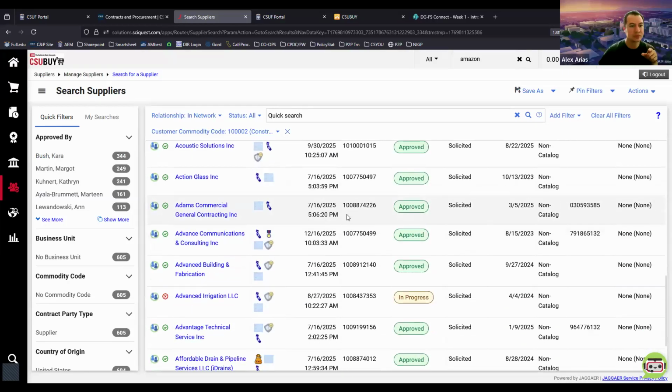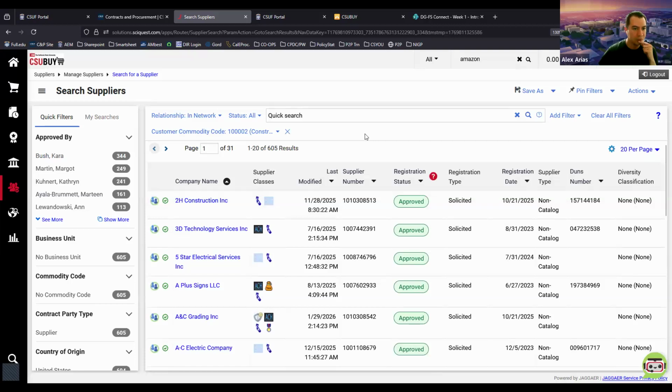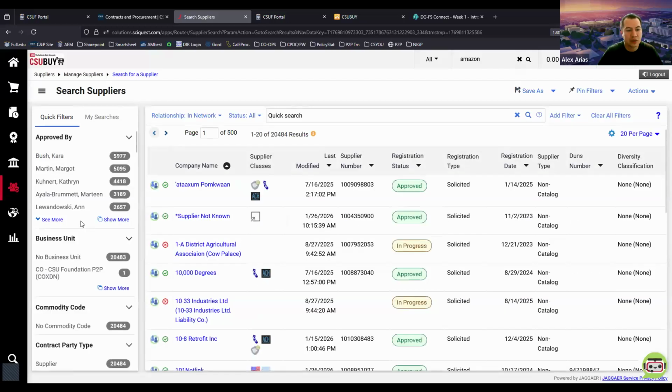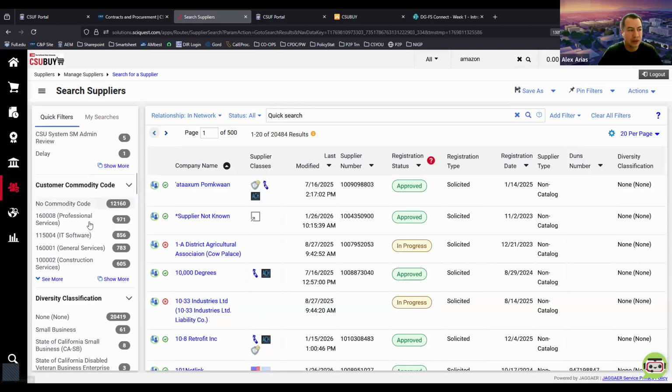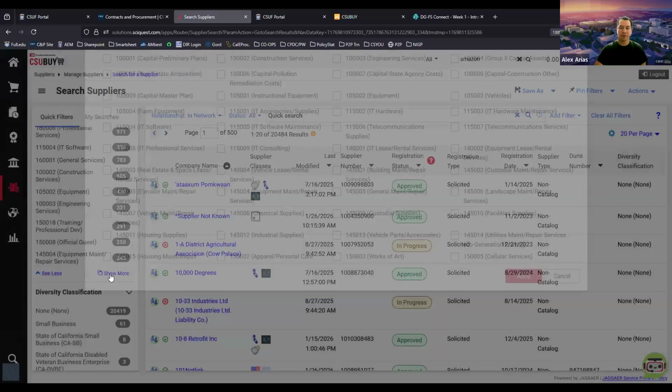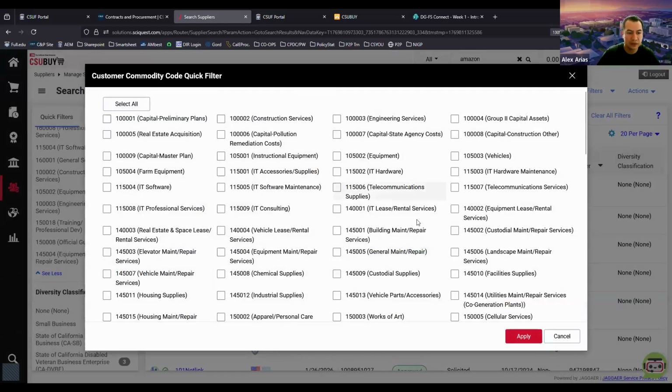If you're looking for a supplier who can do branded items or promo items and you can't find that here, you can just reach out to the contracts procurement department and we can help you with that specifically. Just to touch on that, on the quick filters, there is customer commodity code, which is where the customers identify what they sell. So in there, there is a commodity code for promo items, but you can get pretty particular about what you want to see.